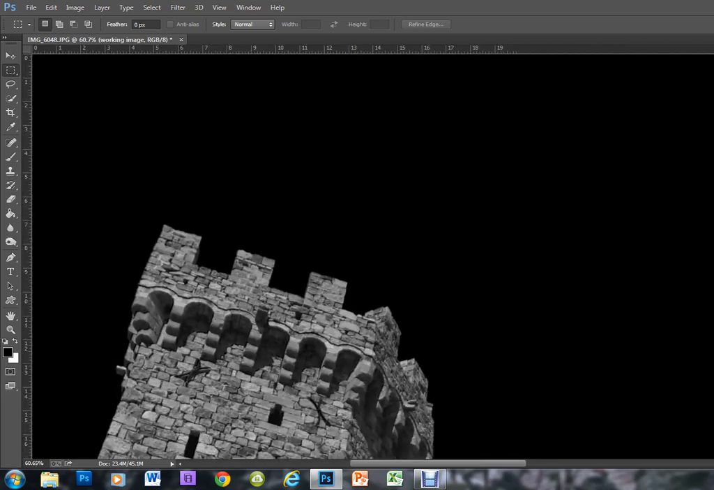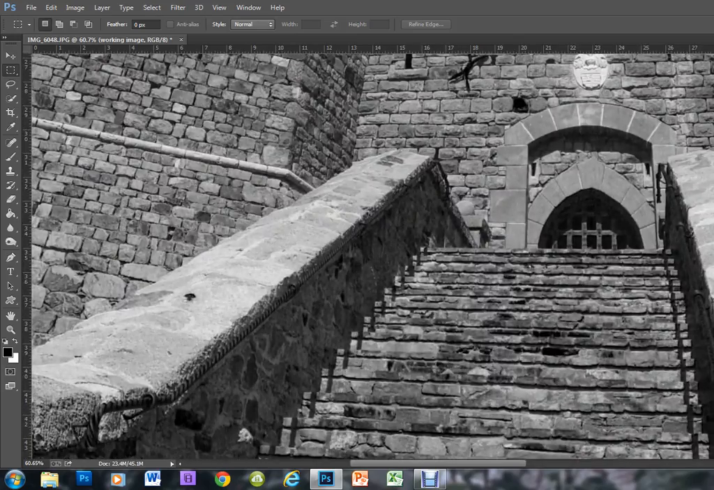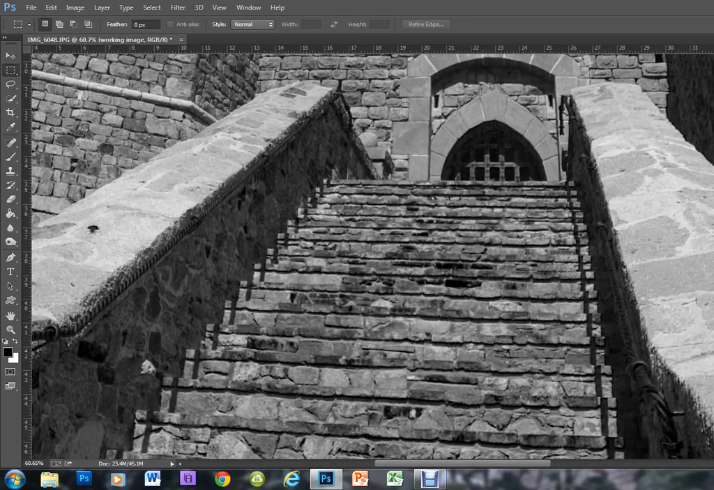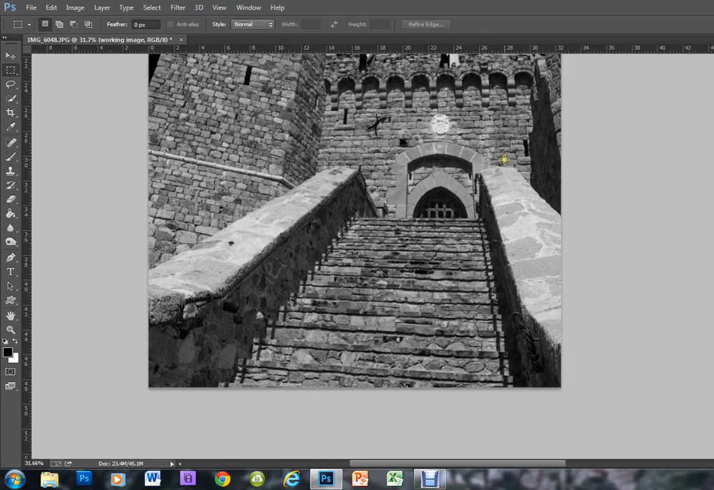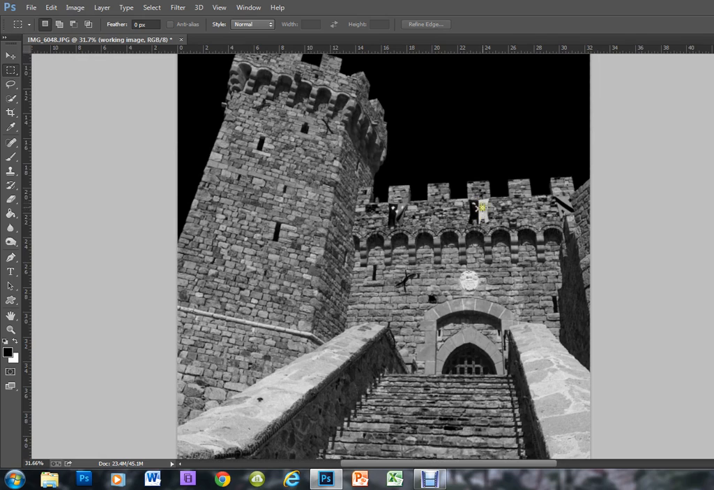So what we're going to do today is figure out what we need to burn and what we're going to dodge. So we're doing a practice. I only want you to work on a few areas. I want you to burn the top of the rail, the stone railing. We're going to make that darker. We're going to burn the white shield, and we're going to burn the right side of this hanging flag.